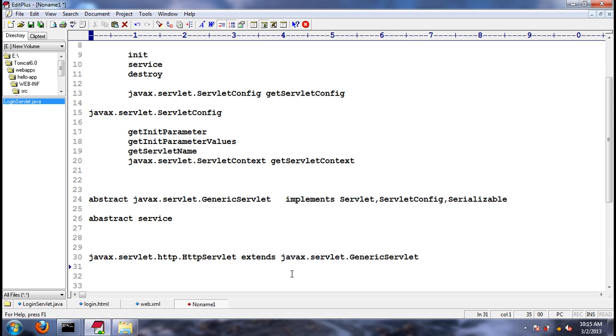Now, do we have any abstract methods in HttpServlet? See, among these 8 methods, 7 methods are implemented in GenericServlet. Only one method is abstract. That abstract method also will be inherited by HttpServlet, and that method also is implemented in HttpServlet. Then do we have any abstract method in HttpServlet? No, we don't have any abstract methods.